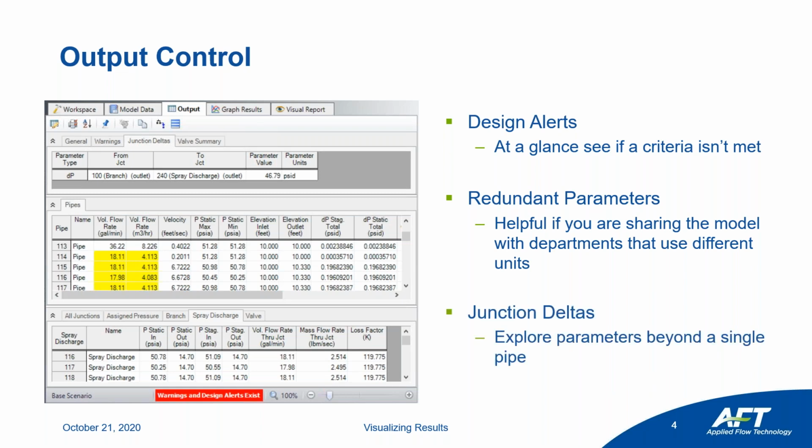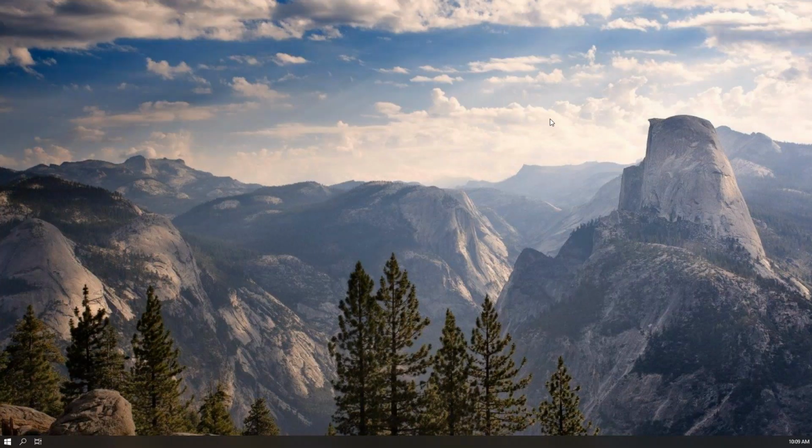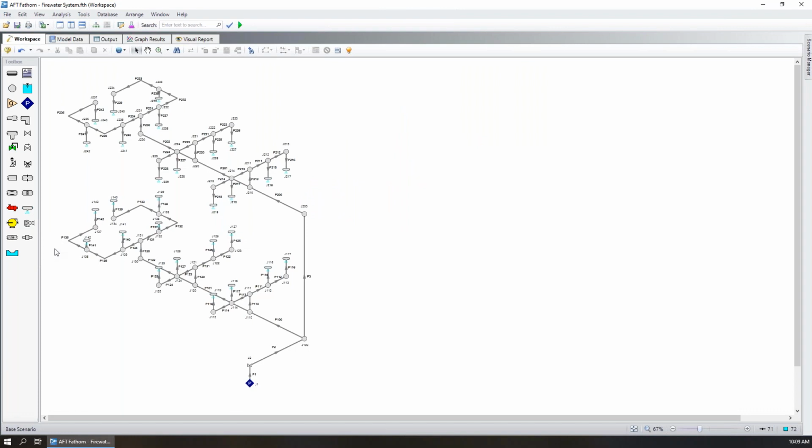Finally, we'll take a look at junction deltas, which we can see up here. So again, this is summarizing different parameters, in our case pressure loss, across a bunch of different pipes rather than trying to sum them up by hand. So that's everything we're going to look at in output control. Now we can take a look in the software and see what we can do.